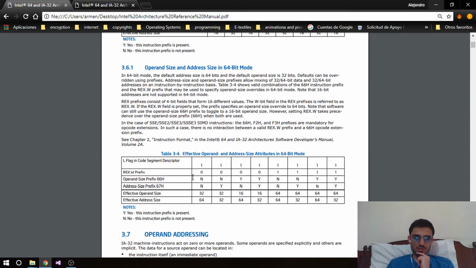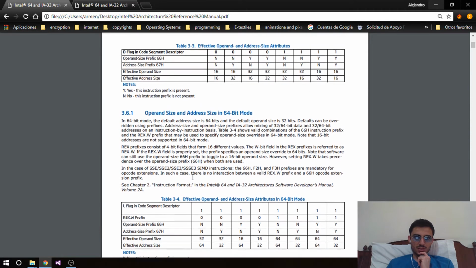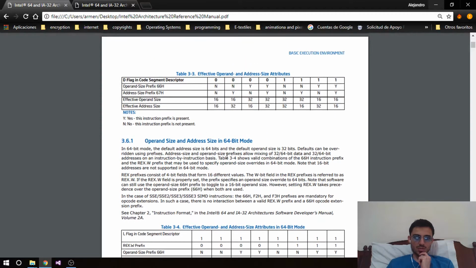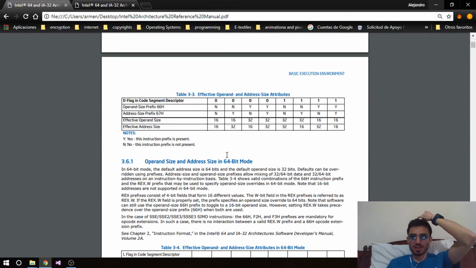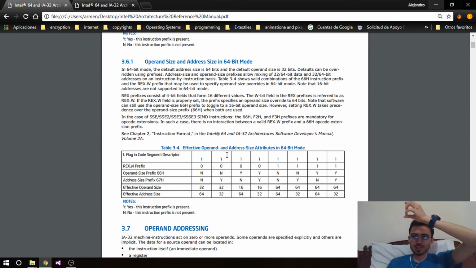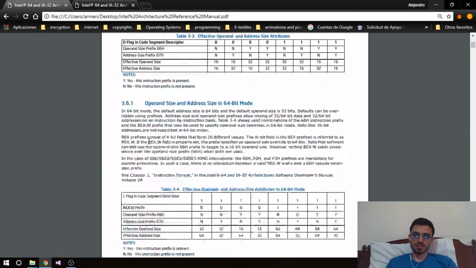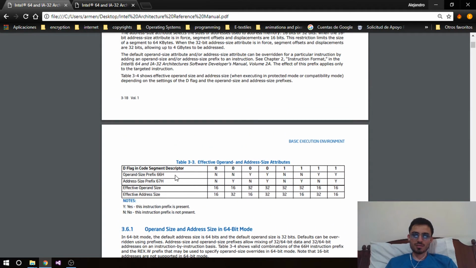Okay, so this makes it interesting because the D flag itself worked differently here, in the way that prefixes work. Now it's about the precedence of the REX.W prefix, whereas here we have this kind of toggling D flag in the code segment descriptor.